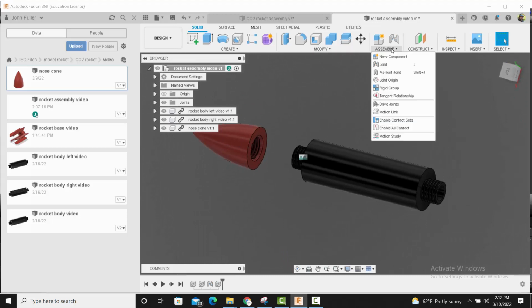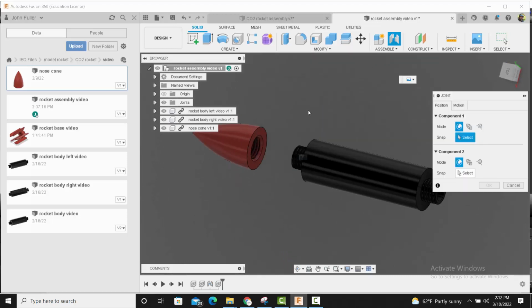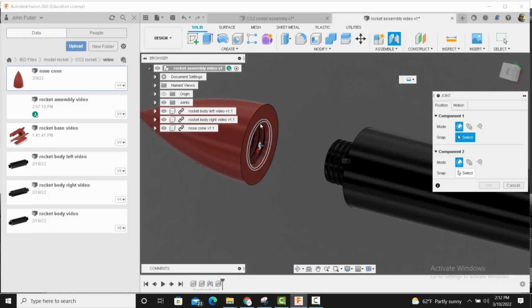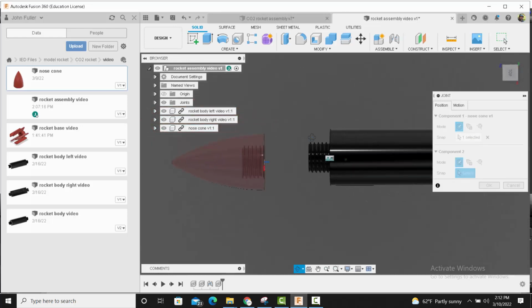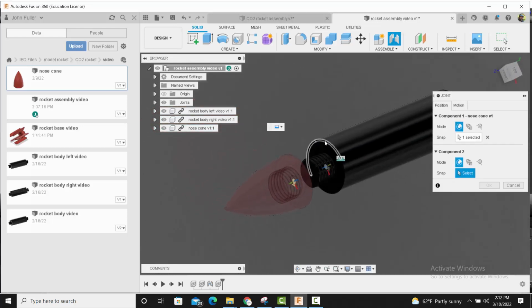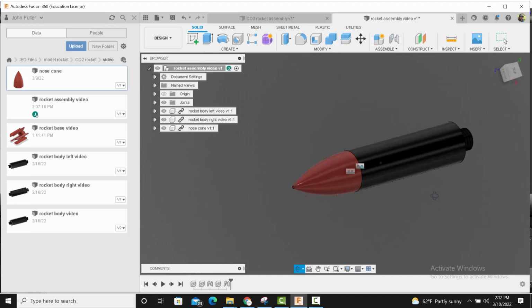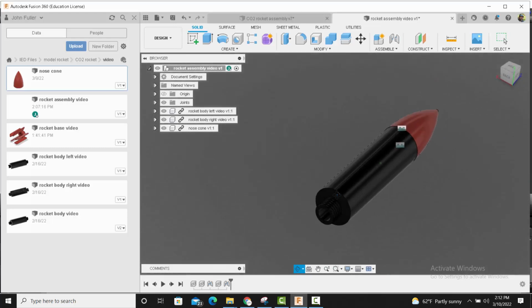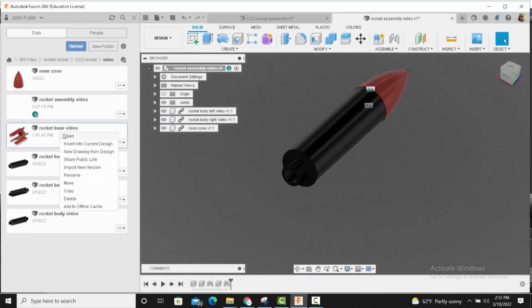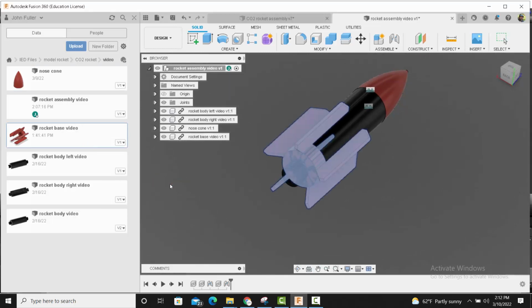Same thing, let's come on up to Assemble and select a rigid joint, and we know the center of that corresponds with the center of that. Okay, go ahead and select OK, and we're looking good. Now let's just throw our fin base on there, and we're done.